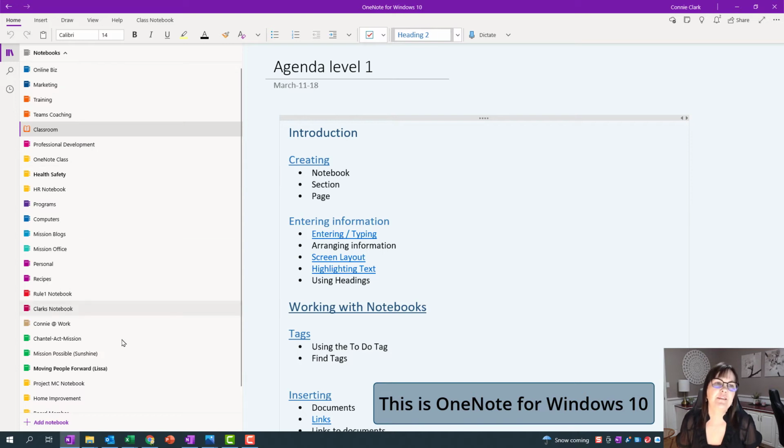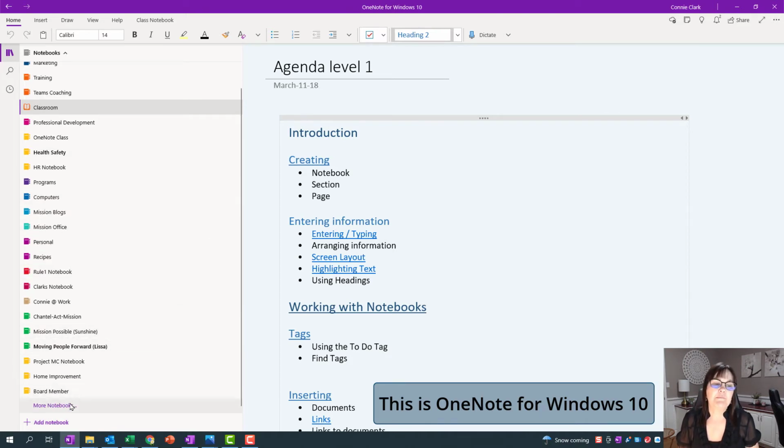Okay, so seeing the list of notebooks, the first thing we have to keep in mind is that we either have added them onto this device from scratch, or we opened them on this computer or device because they were created somewhere else previously. To open a notebook, you're going to use the More Notebooks option.